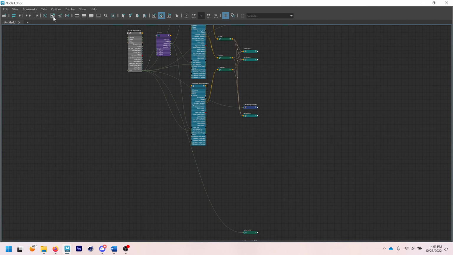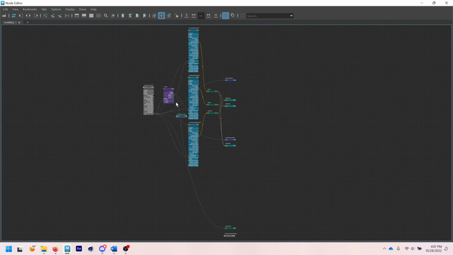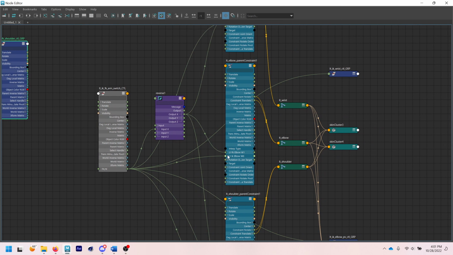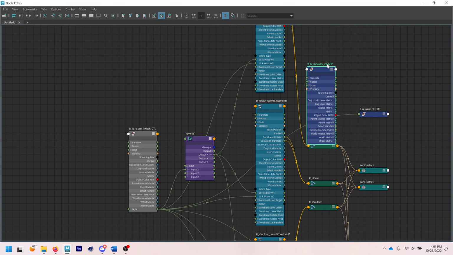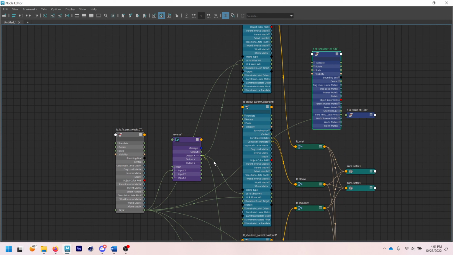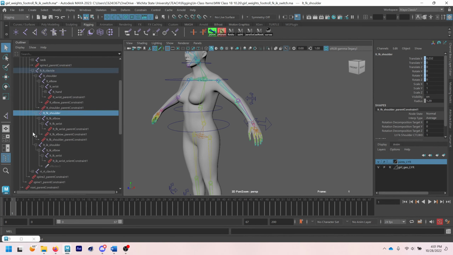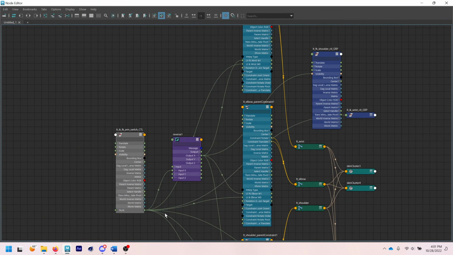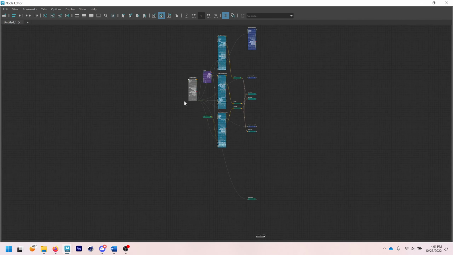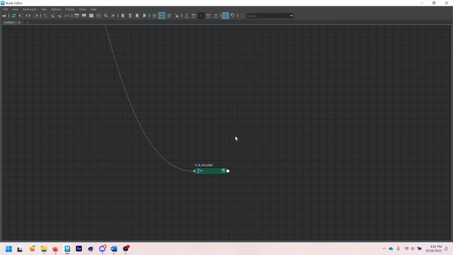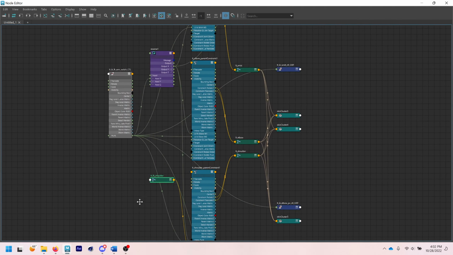I'll again add this to my graph. Now that that's there, and we're in IK mode, I can go ahead and take the output X and take it to the visibility for my reverse node. So now our FKs are gone. And again, we can do that with our joints as well. I can find my FK shoulder, add that to my graph. Let's see where I put it. Over here.